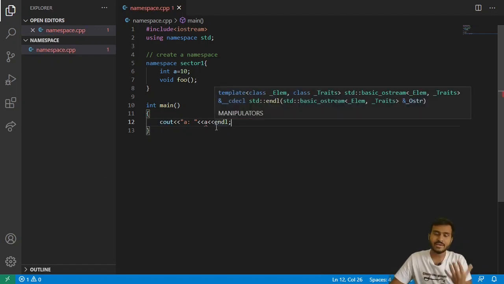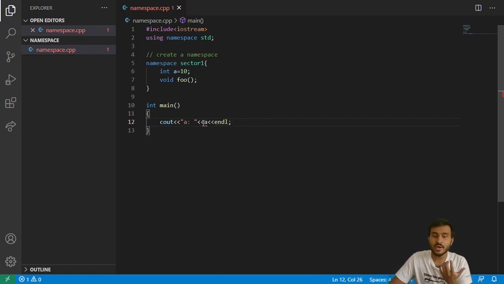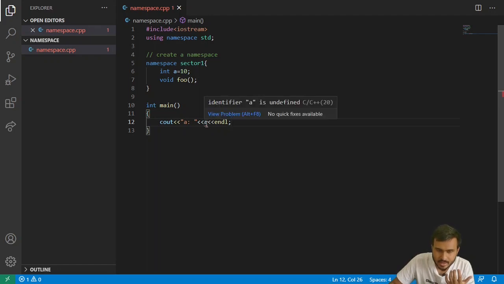You can see the editor has started giving an error. What is the editor saying? The editor is saying identifier a is undefined. So a cannot be seen inside the main function. The reason is a is declared inside the namespace and the namespace is creating a different scope. This is the reason why a is not accessible over here.